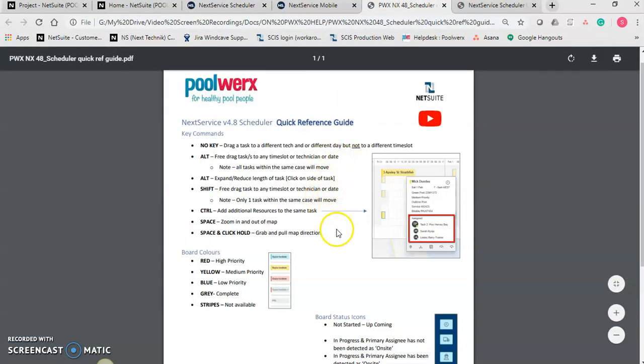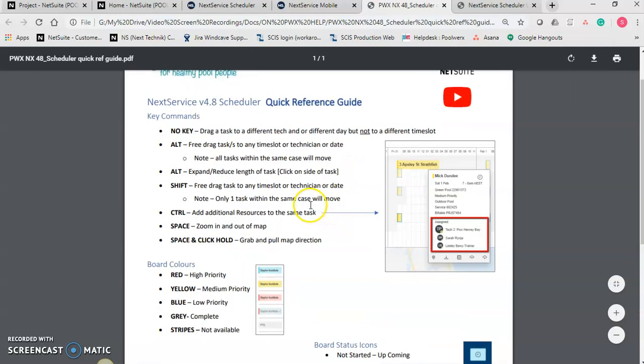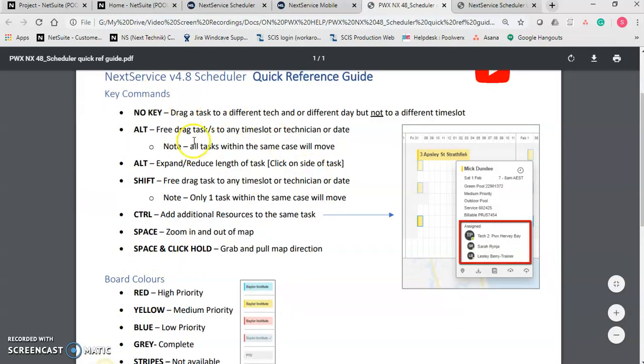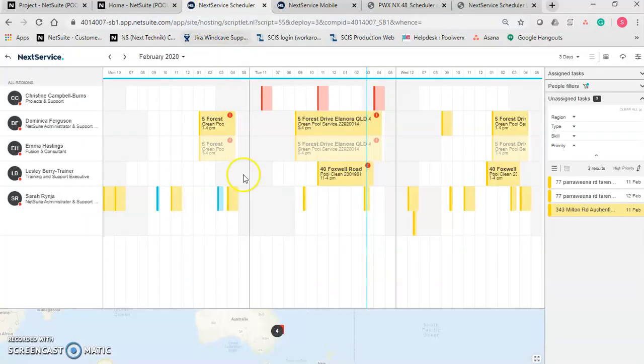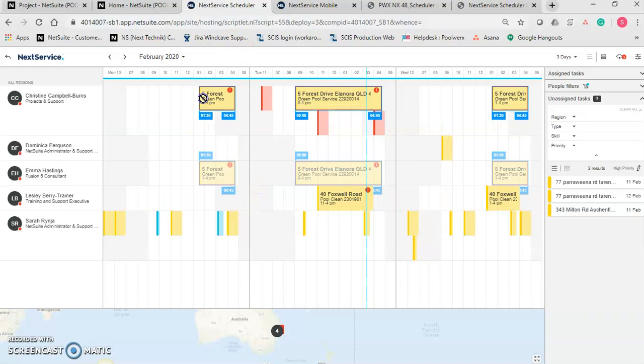Coming back to the quick reference guide, I'd like to point out how to use the key commands on the scheduler. If I'm not holding down any keyboard keys and choose to move a task, it will move it in the same time slot on a different day and/or different technician.